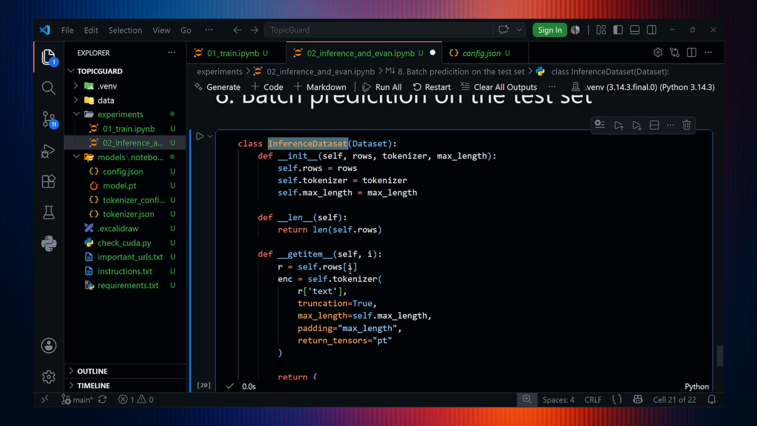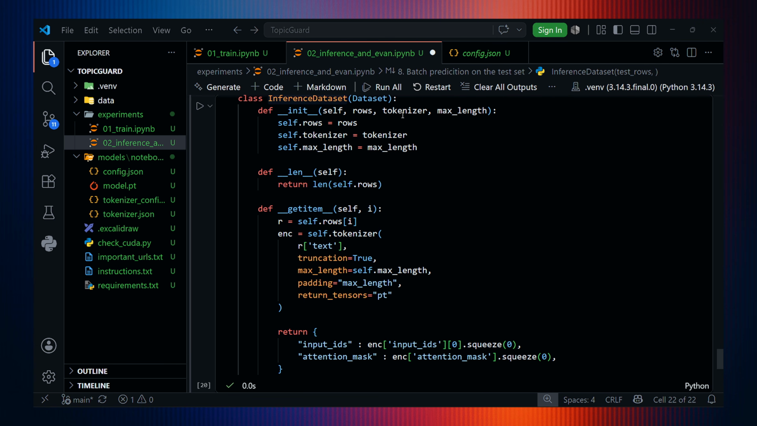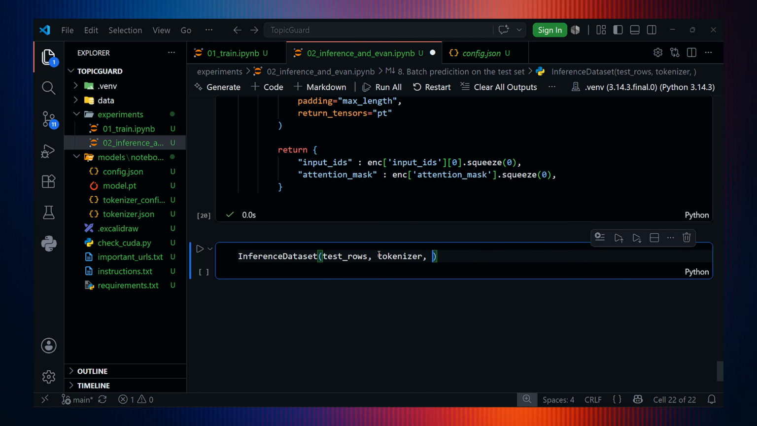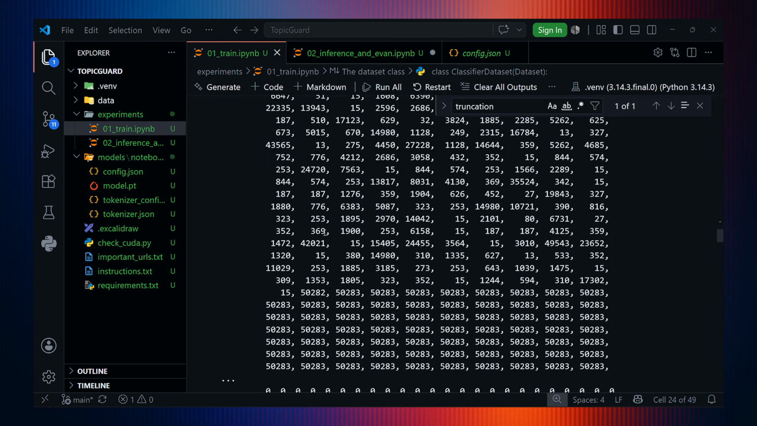In the inference dataset, I will pass my test rows. The second thing I require is the tokenizer, and I will also pass max length. This will give me test_ds, the test dataset.